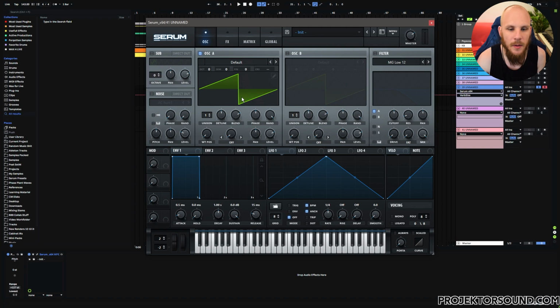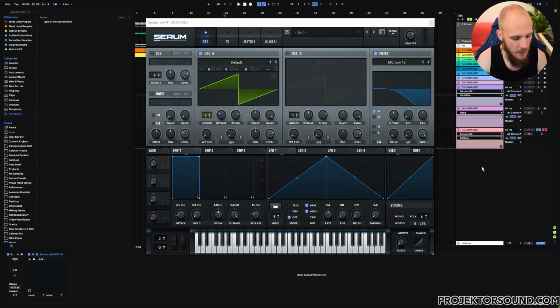So just a standard pad, the way that I would do that is maybe just starting off with a saw wave, give it a little bit of detune, and we'll low pass that. This is probably the most basic pad that you can go for anywhere. Maybe a bit lower.